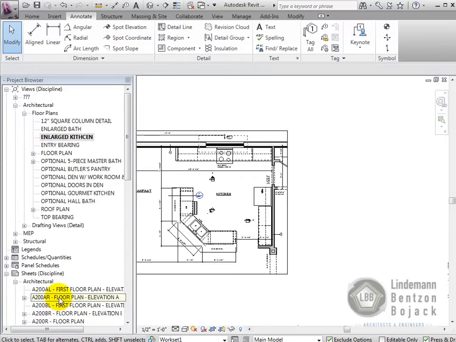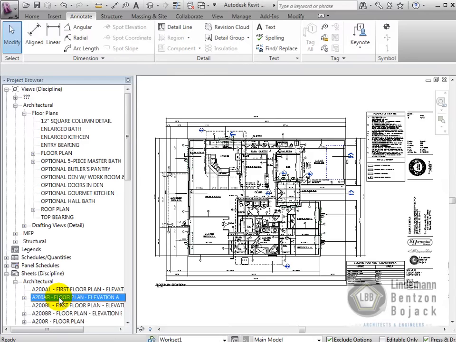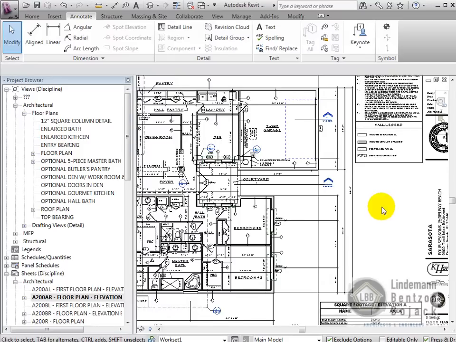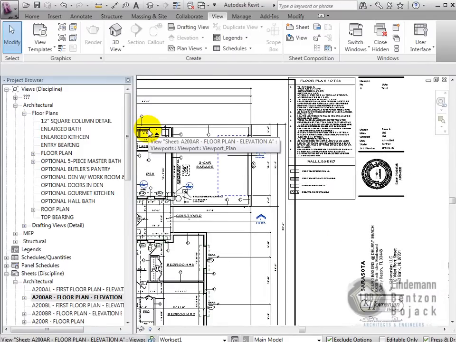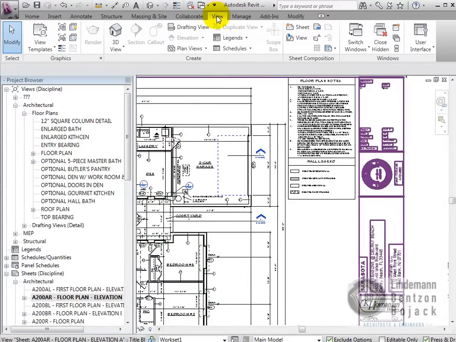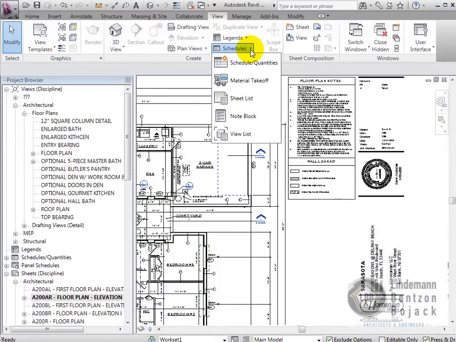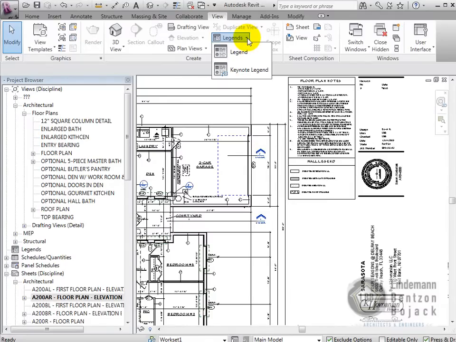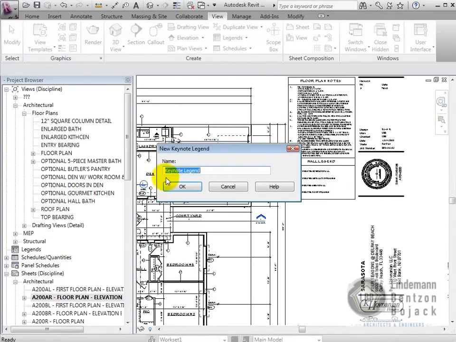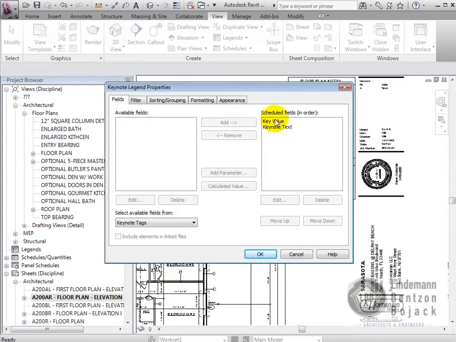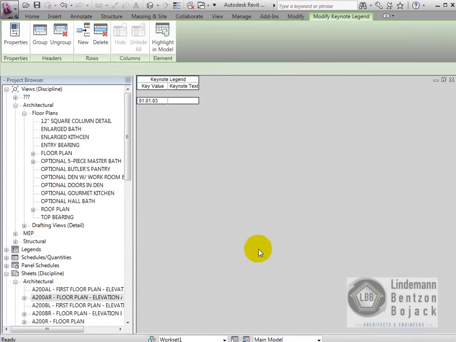So if I take a second here and go to one of my drawing sheets, I'll go to a floor plan, and this one doesn't happen to have a keynote schedule on it. To place a keynote schedule, you would go to the View tab in the drop down under Schedules, or Legends, I apologize. You would pick Keynote Legend. Give the legend a name, pick OK, and by default, we got over here the value and the text, and you can control what's filtered and what it looks like. Pick OK, and then it'll give me that keynote legend, which I can go ahead and drop on that drawing sheet. It's automatically going to populate any keynotes that are in that view.